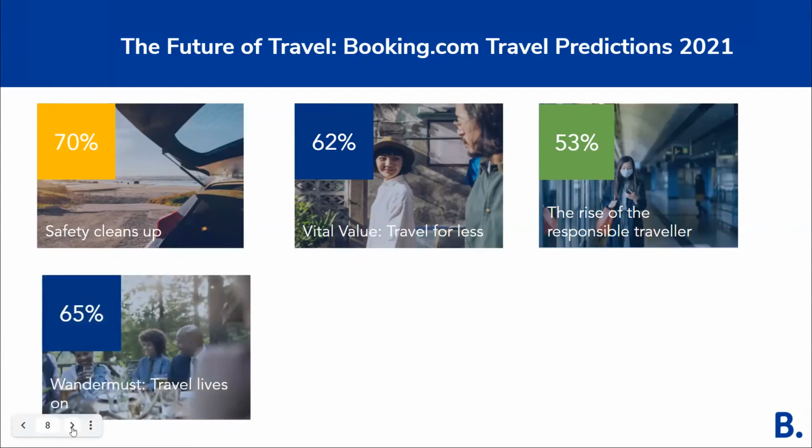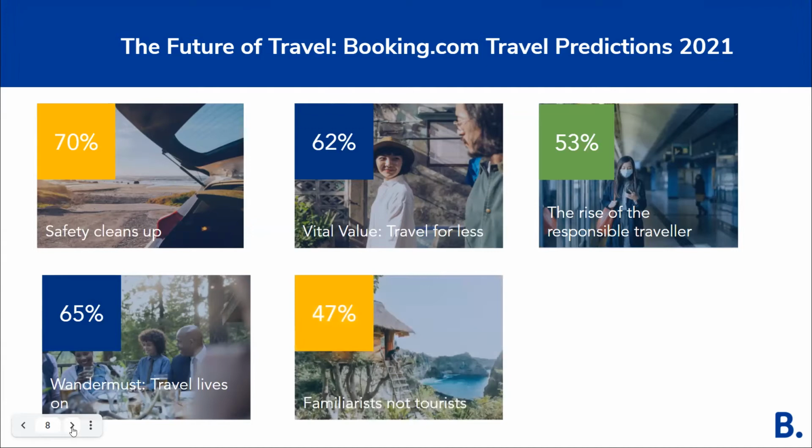And some very good news as well is that we found that 65% of travellers reported feeling really excited about travelling again, which is a really good indication of pent-up demand. And a very similar trend to 2020, we see that this year will be another year of domestic travel, with 47% of customers reporting that they would stay within their own countries in the coming year.